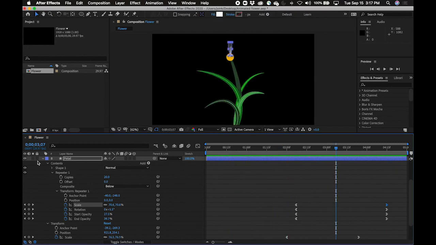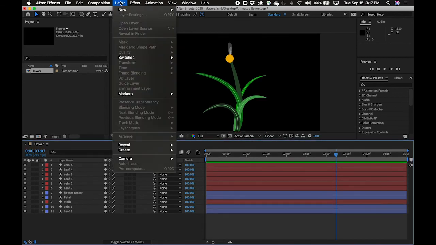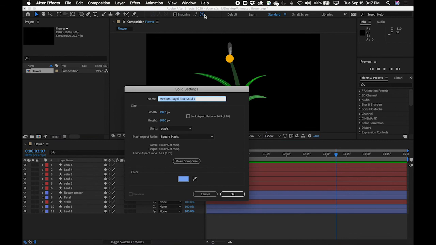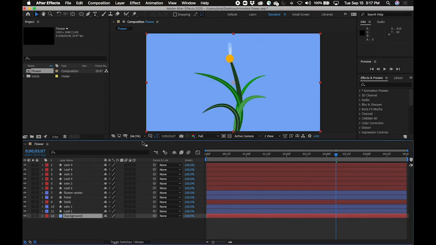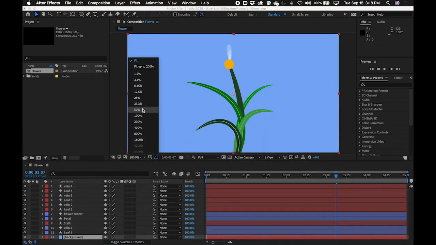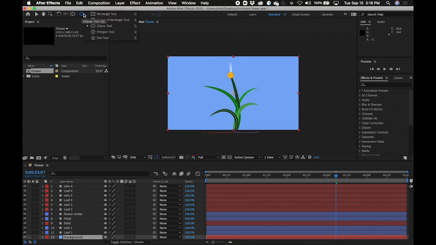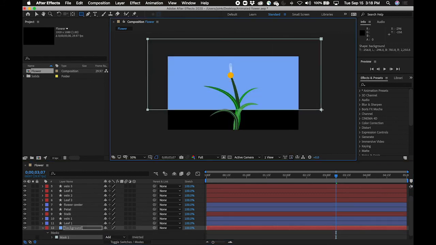So last thing, if you wanted to, you certainly could go in and put a nice little background here in our scene. I'm going to go layer, new, solid, and I'm just going to put a really nice little pale blue background in there. I'm going to call it background. Click OK. I'm going to drag it all the way down to the bottom.